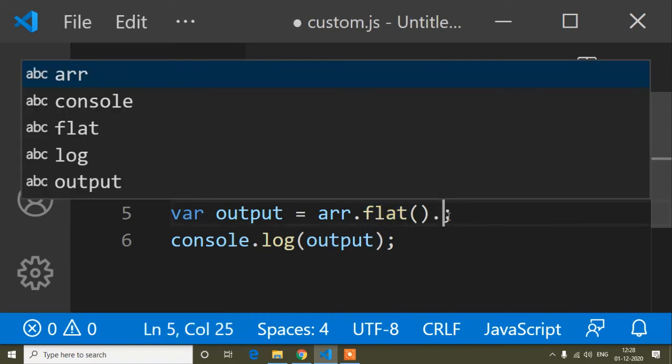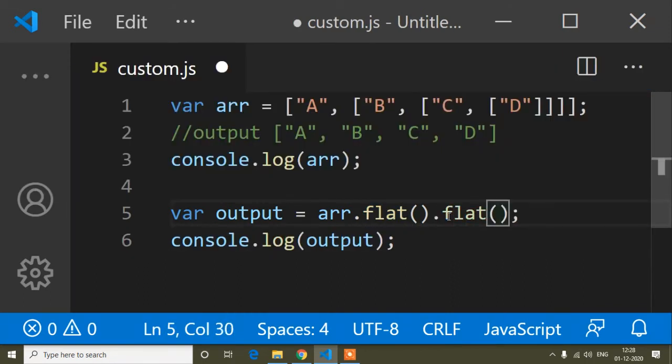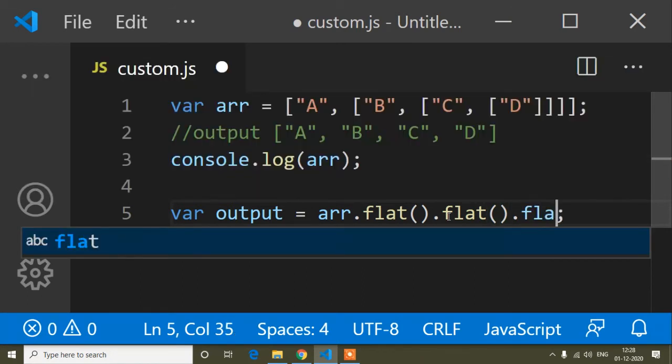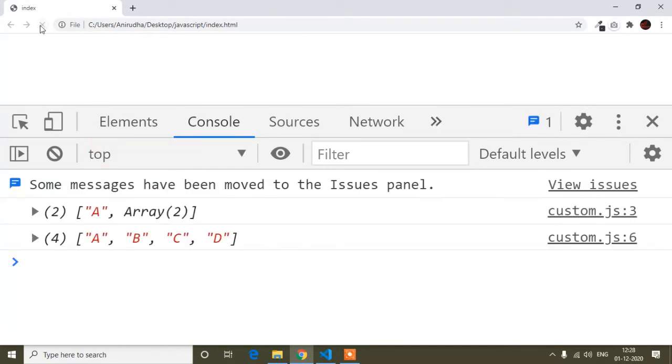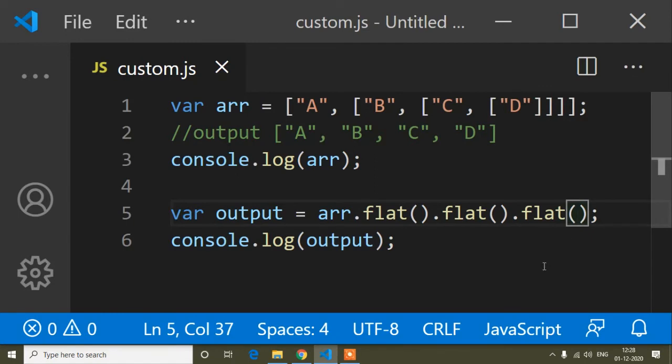So if I use 3 flat methods here, and now I refresh, here you can see now it's a single array. So guys, now we understand that if you have 4 sub arrays, then you have to use 4 flat methods. If you have 6 sub arrays, then you have to use 6 flat methods. So it's not good. Suppose you have 20 sub arrays, this time you would have to write 20 flat methods, so it's not good.